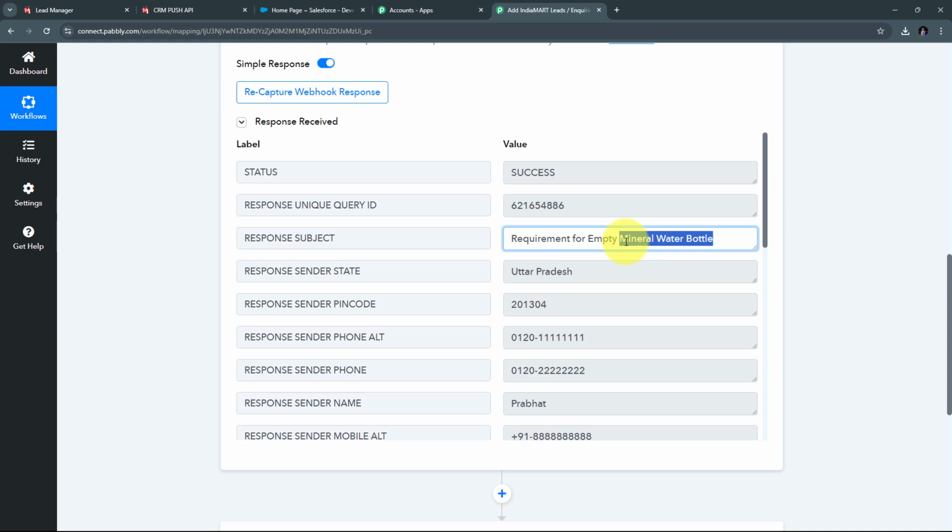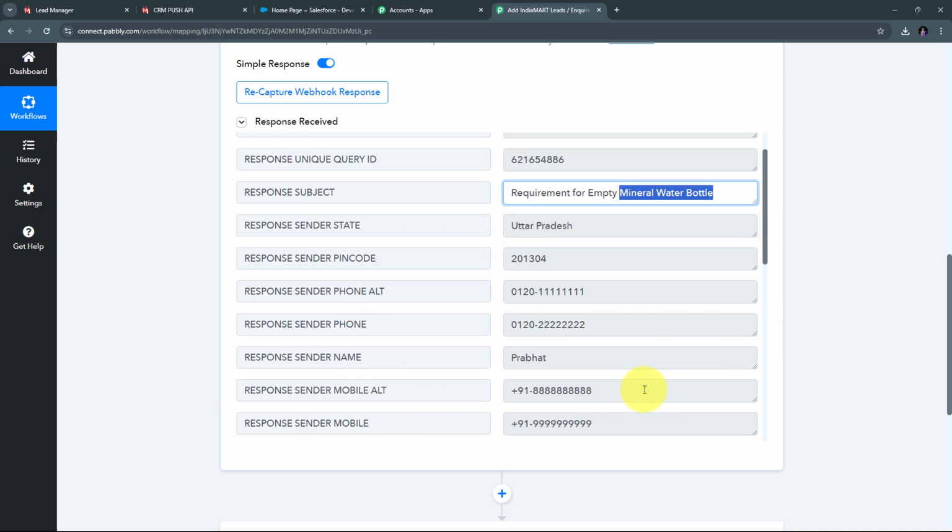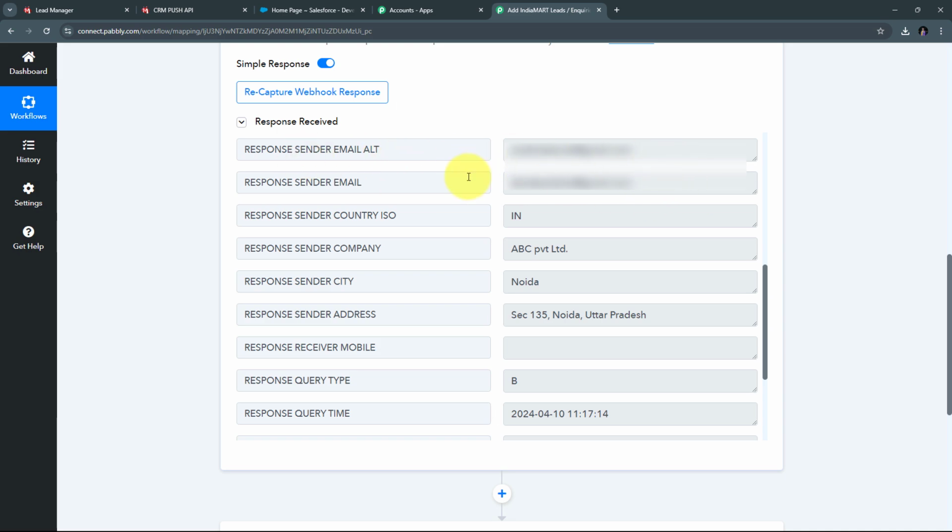and Salesforce. Also here I have received all these other details of my inquiry, like I have the sender state, that is Uttar Pradesh, I have the random pin code, I have the alternate phone number, I have the random phone number of my inquiry, also I have the sender name, that is Prabhat. I have also received the alternate mobile number and the mobile number of my sender, and I have all other details too. So here I have the alternate email address, I have the country code, and I have the sender company name, that is ABC Private Limited. I have the sender city, that is Noida. I have the sender address, that is Sector 135 Noida, Uttar Pradesh. And I have the other detail of my inquiry too.